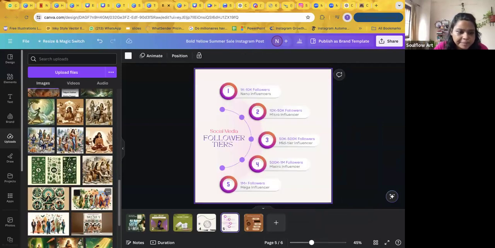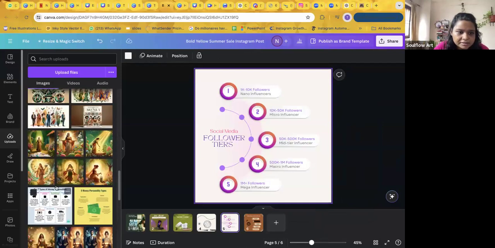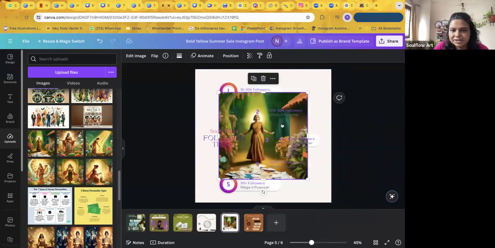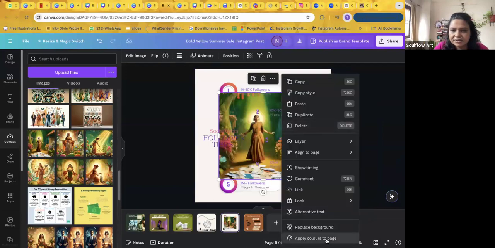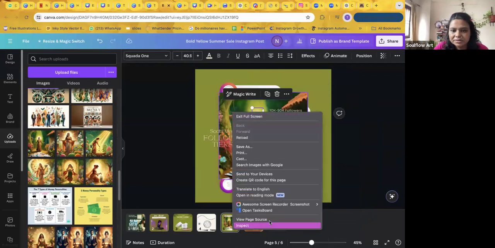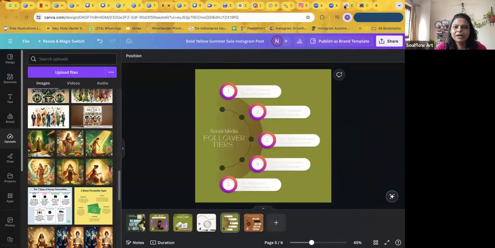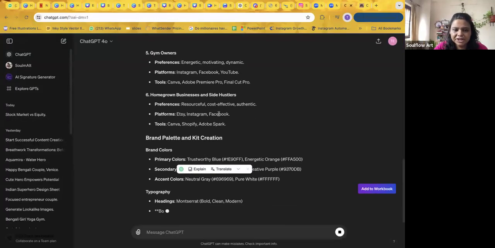Any page, for example, I really like this. So just click it, apply colors to page. And it's done. Okay.